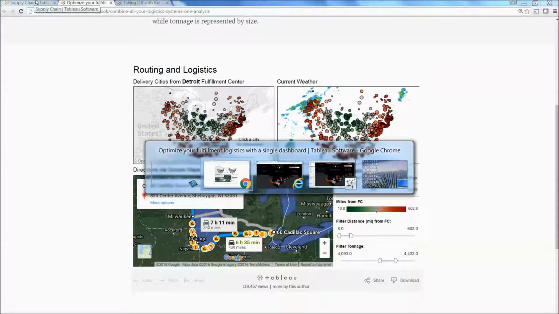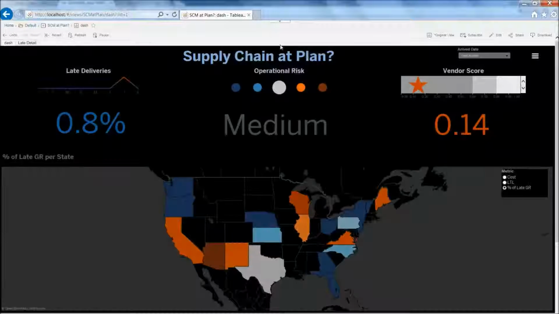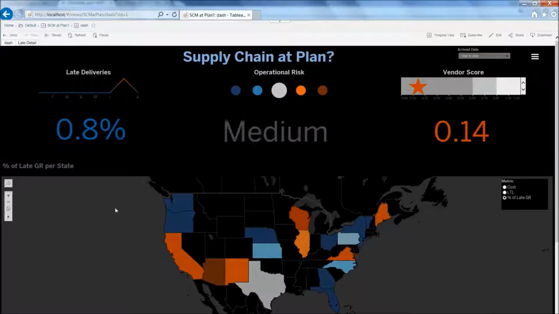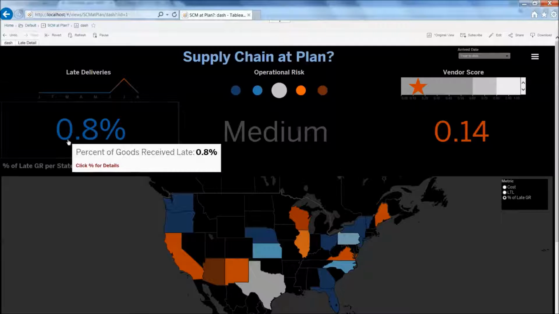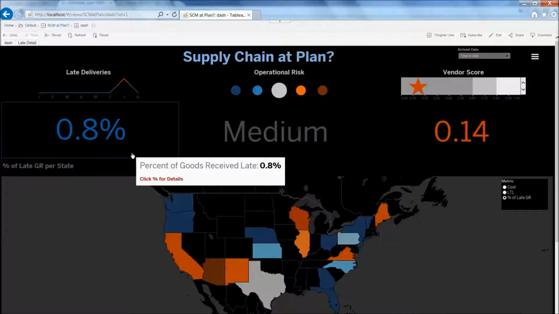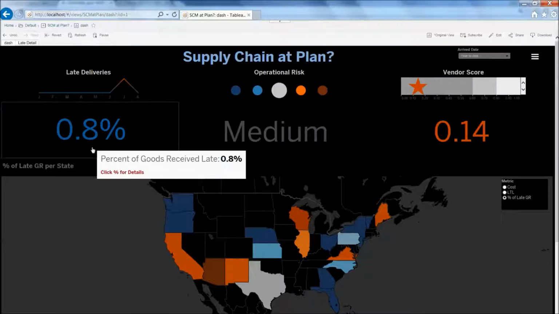But if we pivot to a more strategic dashboard, this is one that I helped a customer create a while ago, we can see some more higher level metrics, and we can dig into those metrics as needed. So in this type of dashboard, it's very simple. I just kept it as high level as I could. So the three main KPIs that they were interested in were late deliveries, operational risk, and vendor score, and then we colored them appropriately. So right now, on the whole, year to date, 0.8% of deliveries have been late. Like, that's a little bit concerning, especially seeing this recent spike. Our operational risk right now is medium. We're going to ignore that. Vendor score terrible, so we might want to dive into that later. But let's take a look at late deliveries.